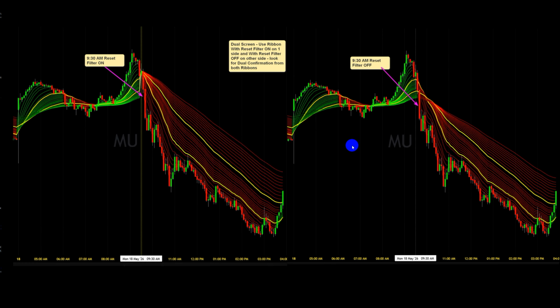Now here's another example for US stocks. You're looking at a chart for Micron, MU, which has been in the news a lot lately. A stock with a lot of volatility that is having some wild swings every single session. So here we have a 9:30 a.m. reset filter on and reset filter off. So again, this is an example of a dual screen. And here, looking for dual confirmation from both ribbons.